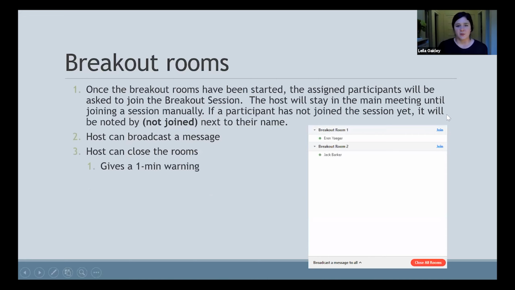Once the breakout rooms have started and the assigned participants have been asked to join their breakout rooms, the host will be in the main meeting until they join a session manually. So let's say today I decided to send you all to 2 breakout rooms. I would go through that process of setting up the rooms. I would click start breakout rooms. You all would disappear and I'd be left in the main room by myself.